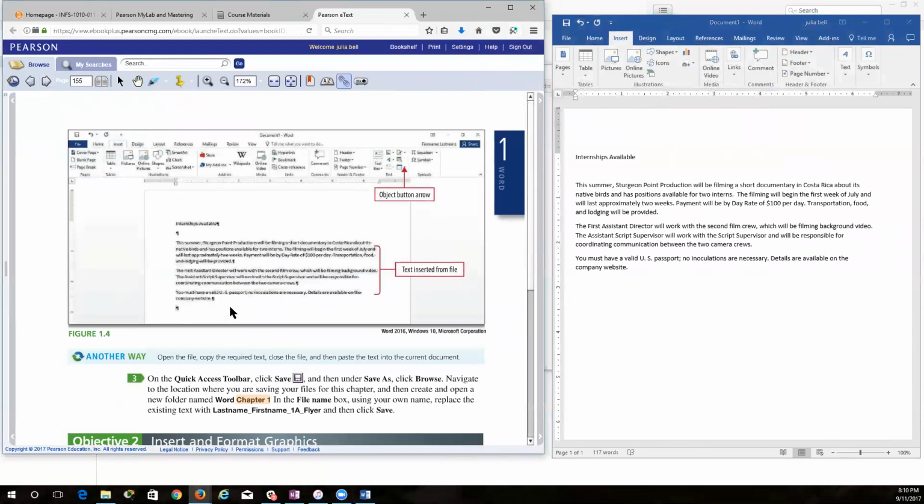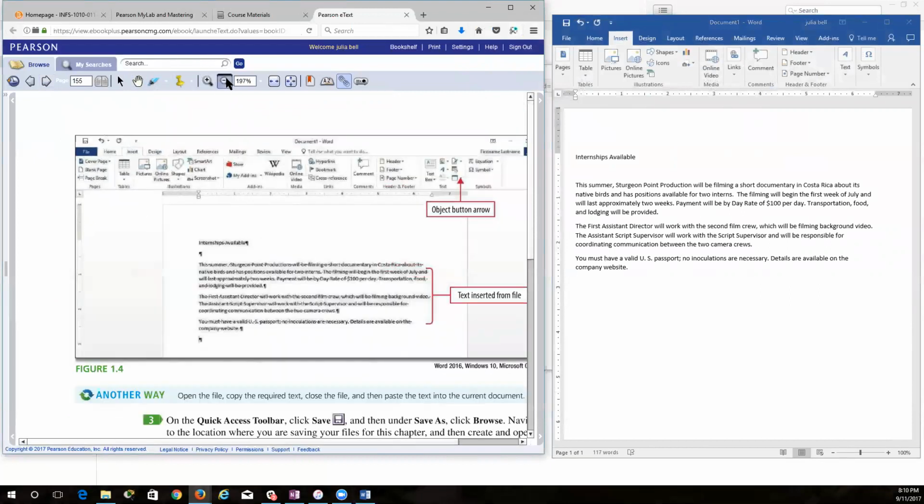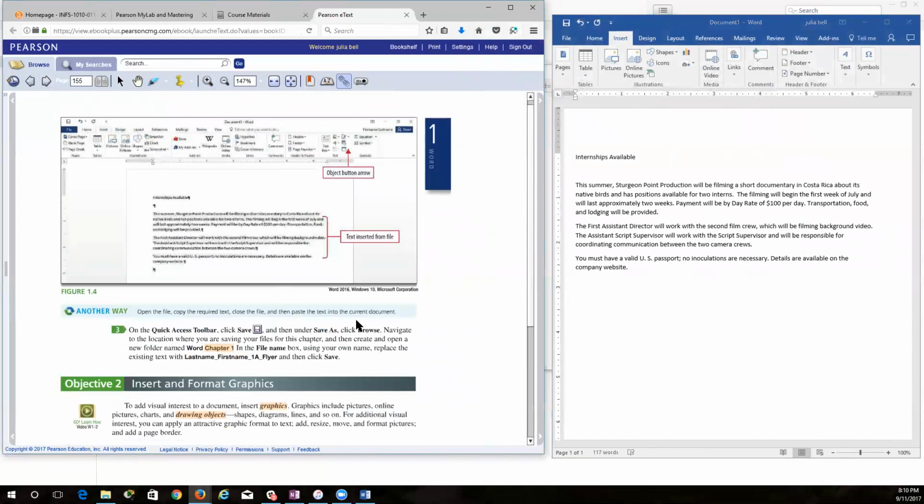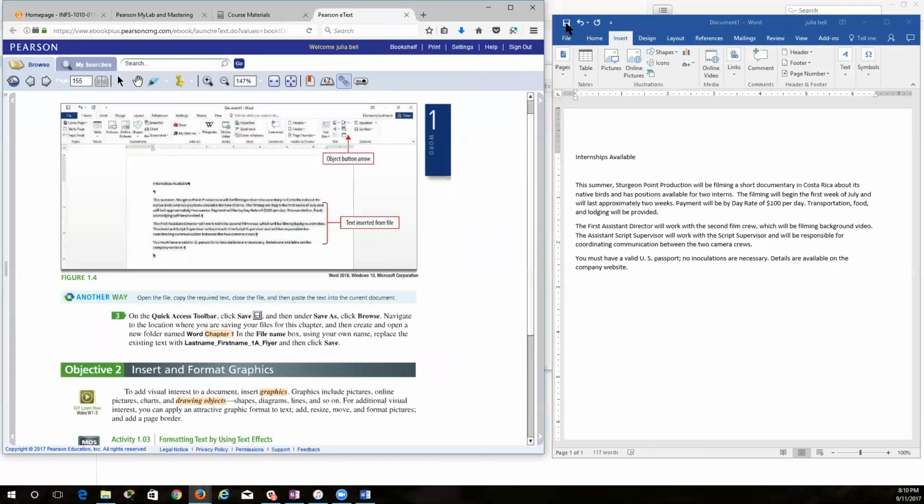If the text on here is too small for you, you can go right here and make that larger or smaller based on what you like. You can bookmark the page that you were just at, and then you continue on. I'm going to go ahead and save this.